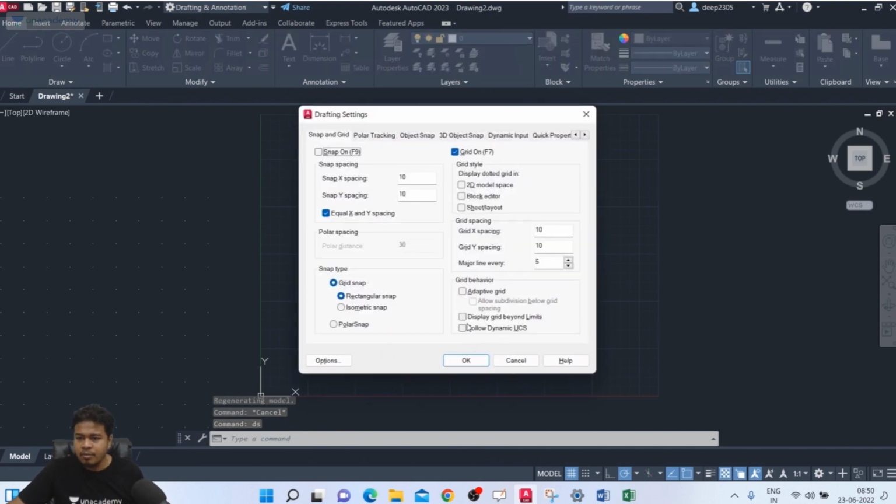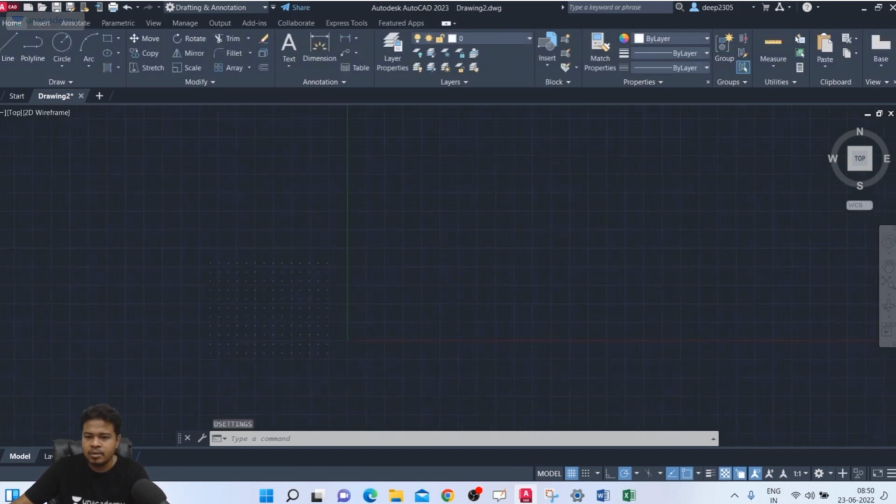Now we have the option display grid beyond limits. So if you want to show the grid beyond the limits which I have selected, you have to check this and press OK. See, it will show like this.